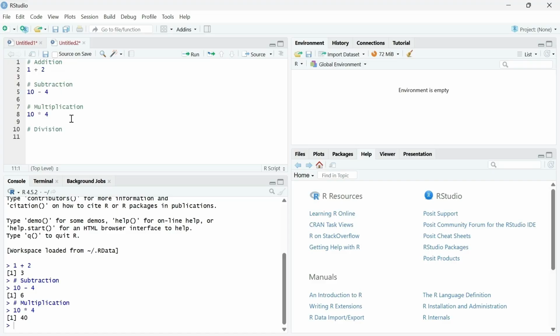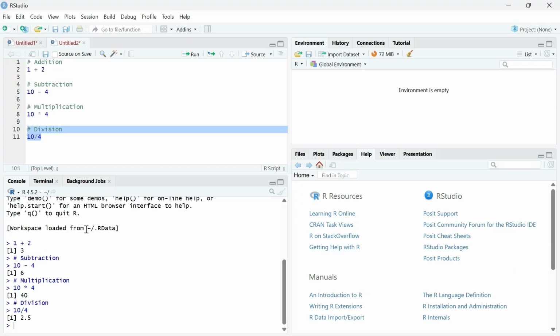Division we used to do using this forward slash, like divide by 4. We can select it, press this run icon. This is 2.5. Now we have something as parenthesis. So we can perform operations with parenthesis, right?